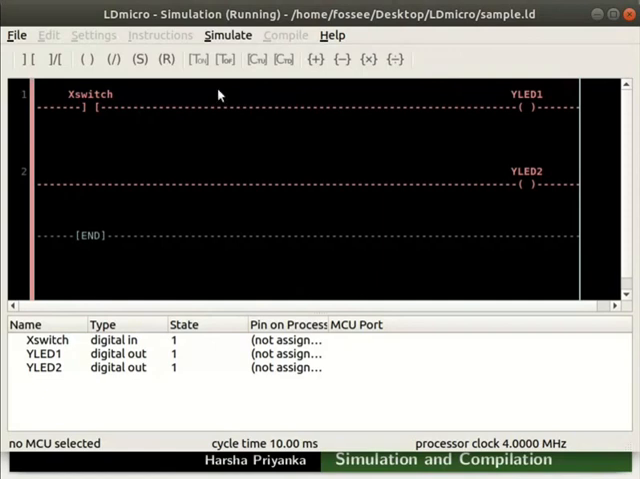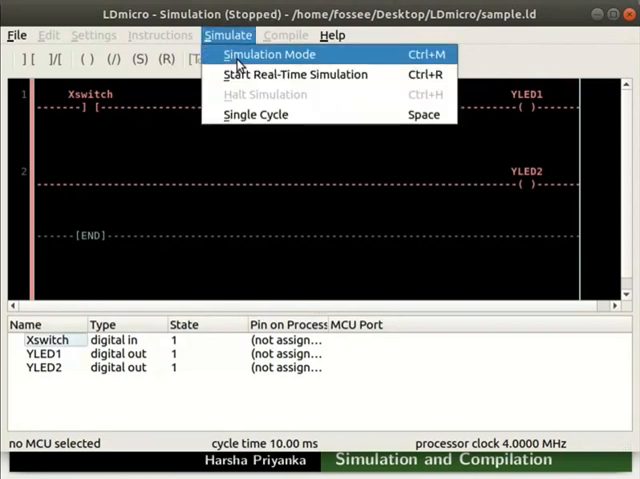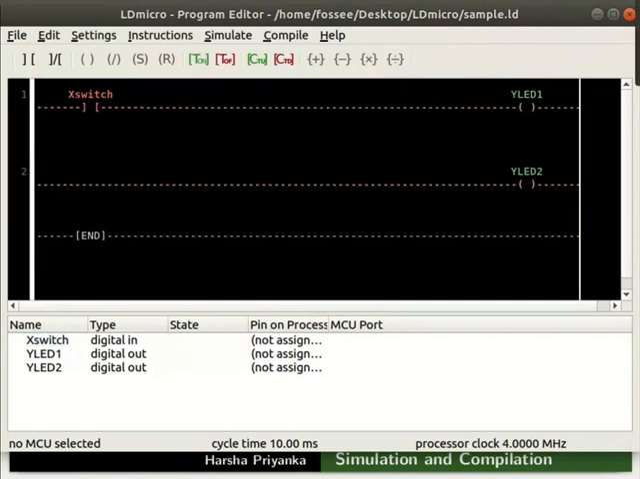We can halt simulation by clicking on Simulate, Halt Simulation. Then, click on Simulate and on Simulation Mode one more time. This will turn off the simulation mode.